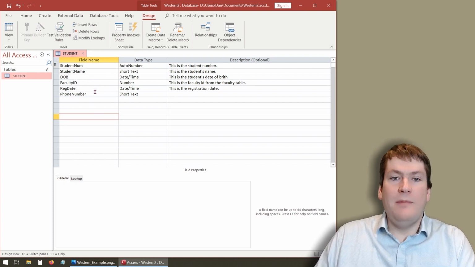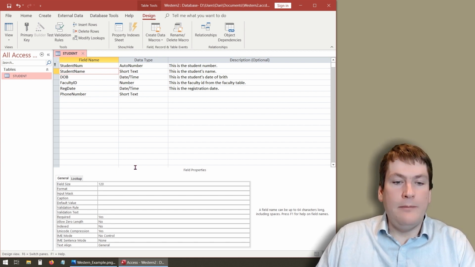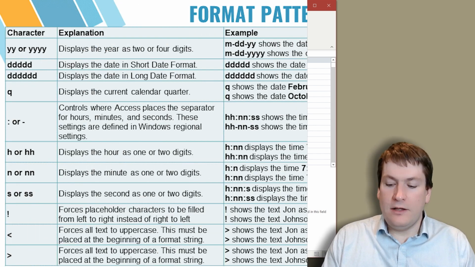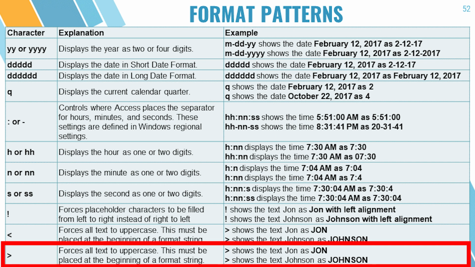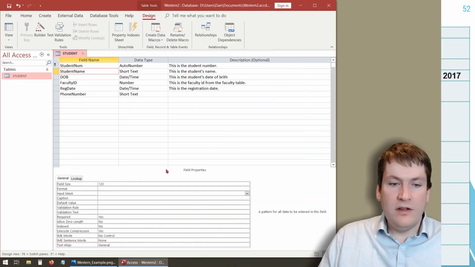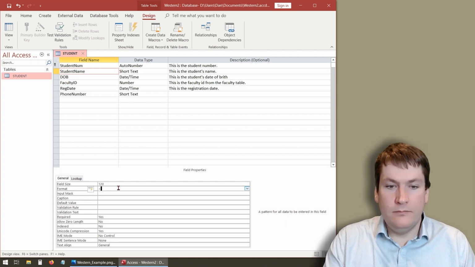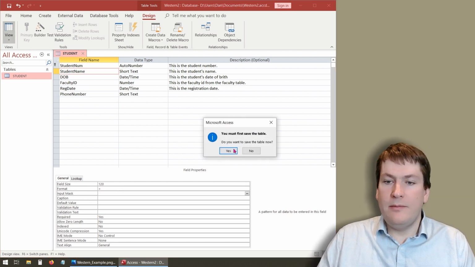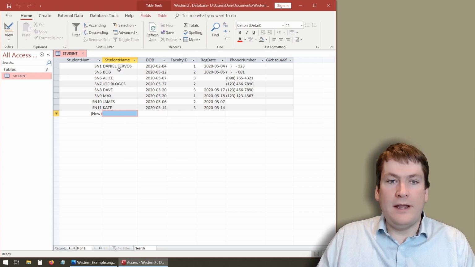So we can also apply formats to text fields. We saw how we applied an input mask to phone number. We'll see how we can apply a format to student name. So if we take a look at our chart again, let's say we wanted student names to always show up in capital letters. We see that there's a greater than sign, convert all characters that follow to uppercase. So we simply put in a format of greater than. When we go back to our table, we can see that now all the student names are in uppercase.